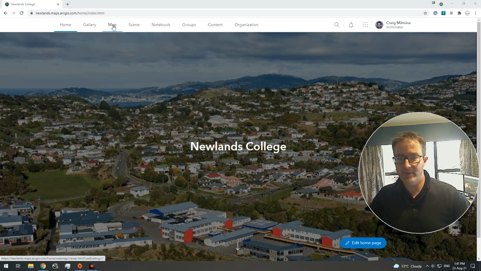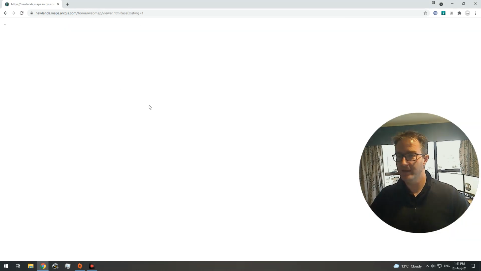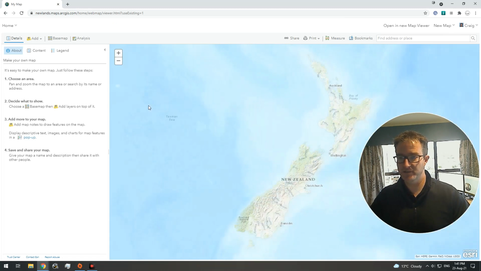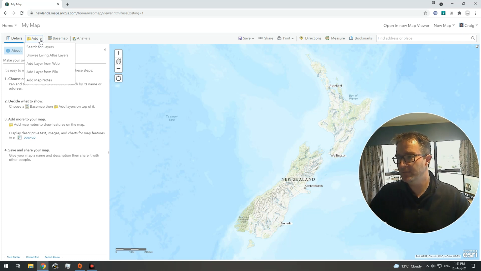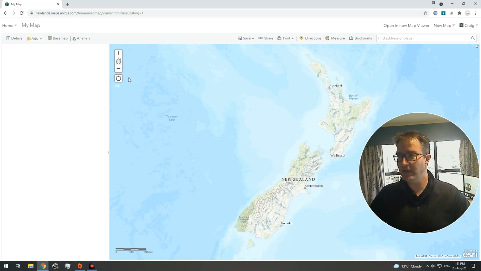So anyway, the place you want to go to is map. Up there, click on map, and what that should take you to is a blank map. There's New Zealand. What we want to do is add to this map the layers of where the seats are in Newlands College and where the rubbish bins are in Newlands College. So I'm going to click on the add button and I'm going to click search for layers.